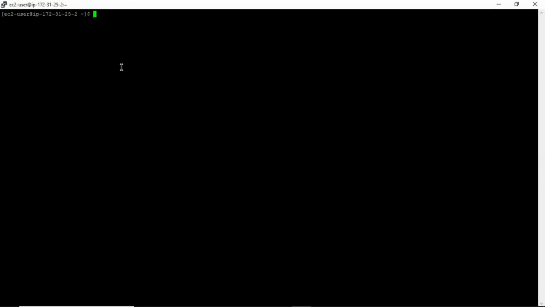So this is the Linux instance. Basically, I'm logged in using PuTTY. If you can see, I just logged into one of the Linux instances which is deployed in another region. So basically, from here we are going to connect to our EC2 instance.